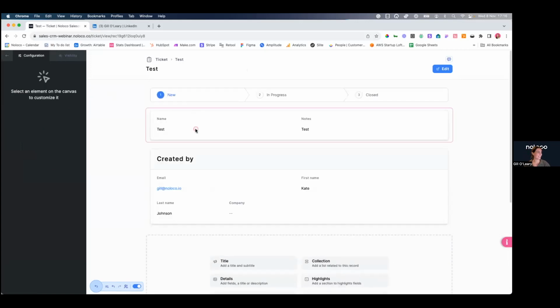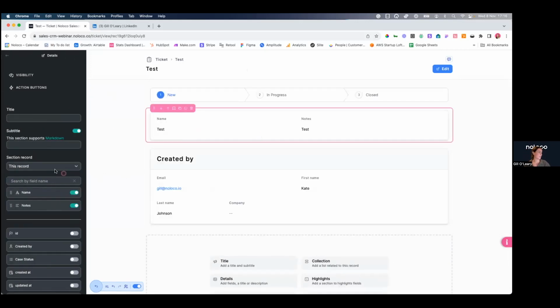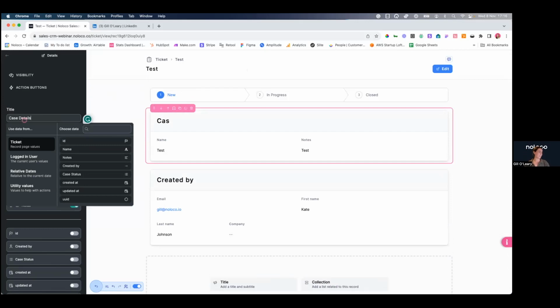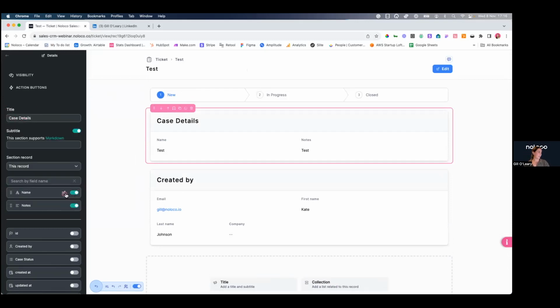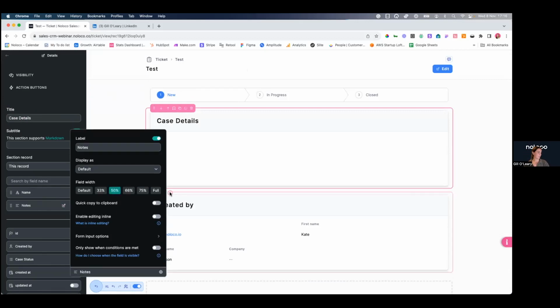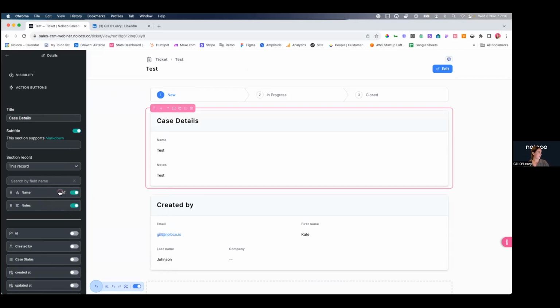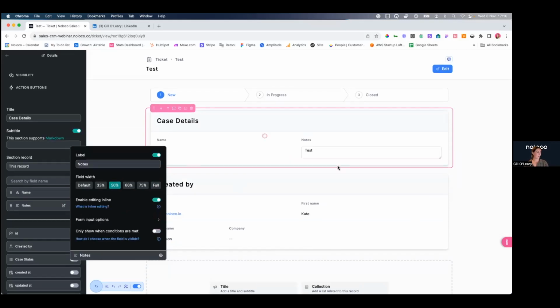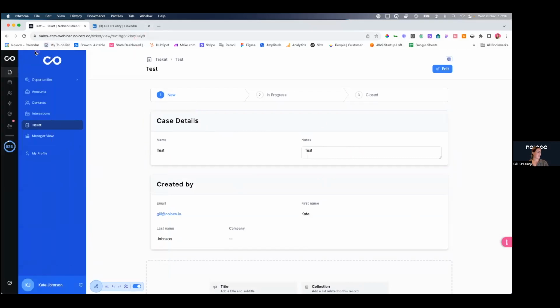A few clicks. Maybe this details block. Maybe I want to give this a nice header, so I can head to the title section and just type in case details. For the name, maybe I want to give this a full length. Same goes for notes, so I can adjust the width. Maybe that's a bit too big, so I'm going to go 50-50. You get the idea. You can start to space things out as you need them. You can also enable inline editing. These can be really useful on collection views.